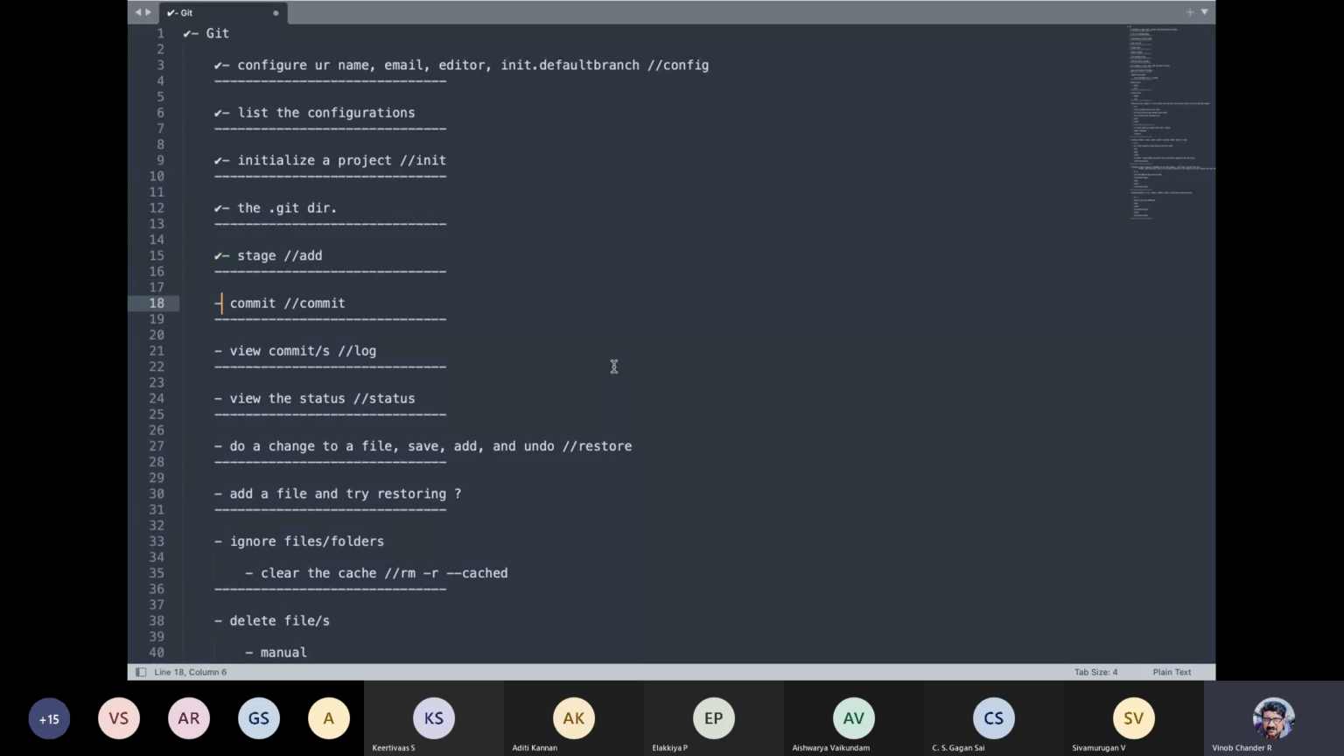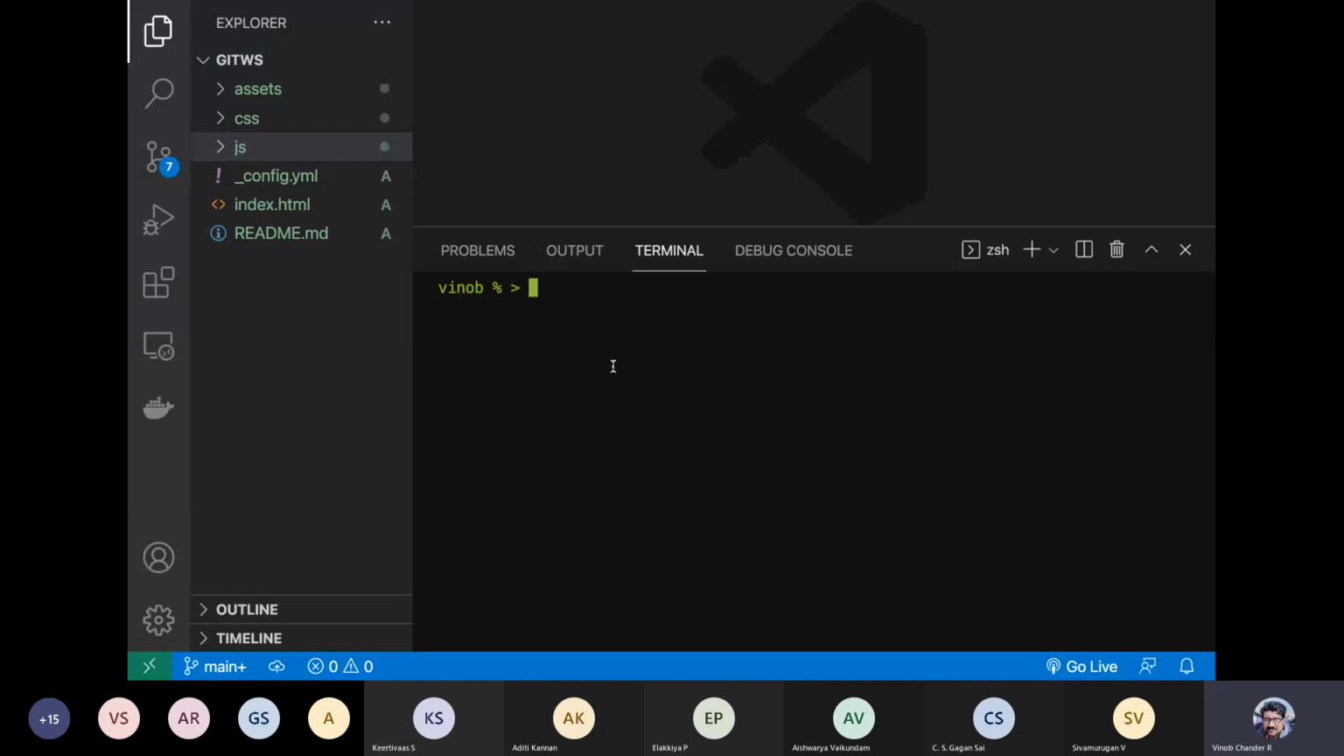Okay, now that we have done the staging, we can do a commit. Commit is putting things inside the suitcase, right? So you do a commit with a message, so that you can go back and forth between the commits and do all sorts of things, something similar to a time machine. So for commit, what is the command, guys? Git commit -m.